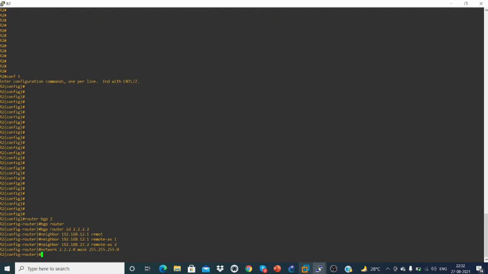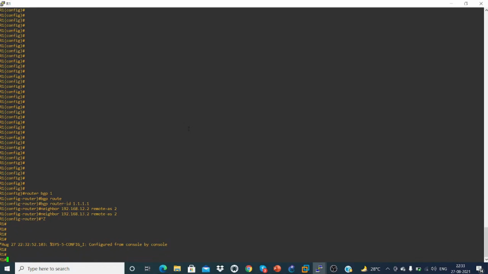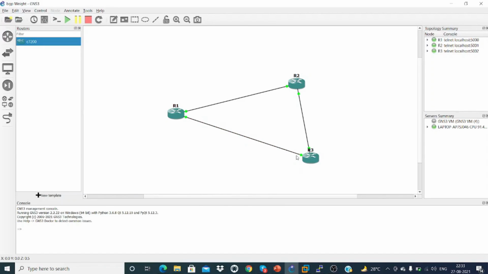Now you go to R1 and you give the command show ip bgp. Now you can see that the 2.2.2.0 network is actually preferred via 12.2, but I want that to be preferred via 13.2, this one, via this one. Okay, this is preferred as 12.2 this way, but I want it to be preferred this way via R3. So we have to make the weight attribute greater via R3.